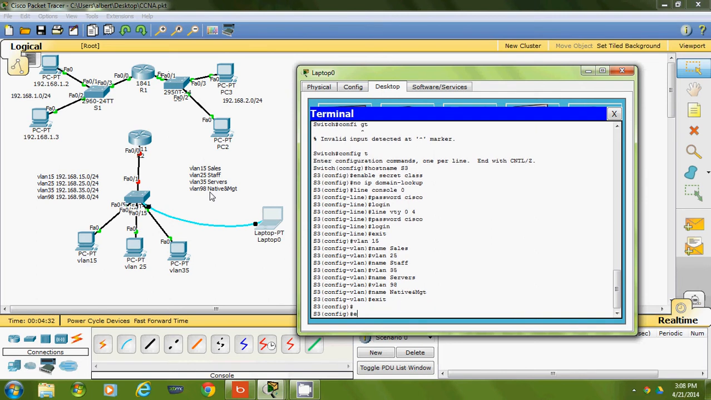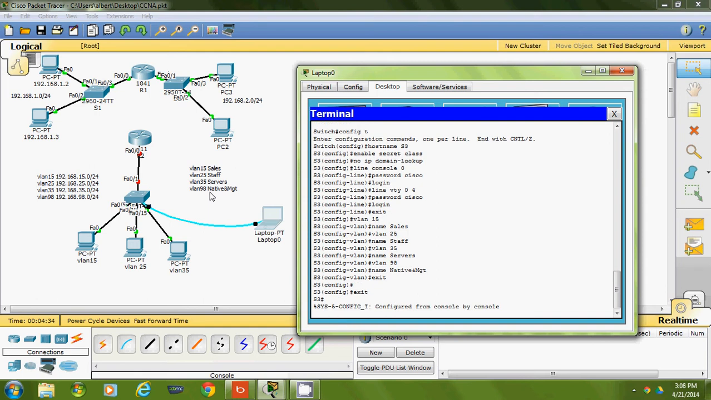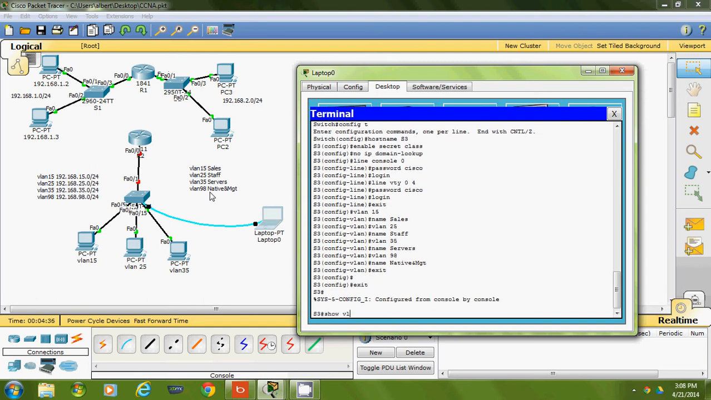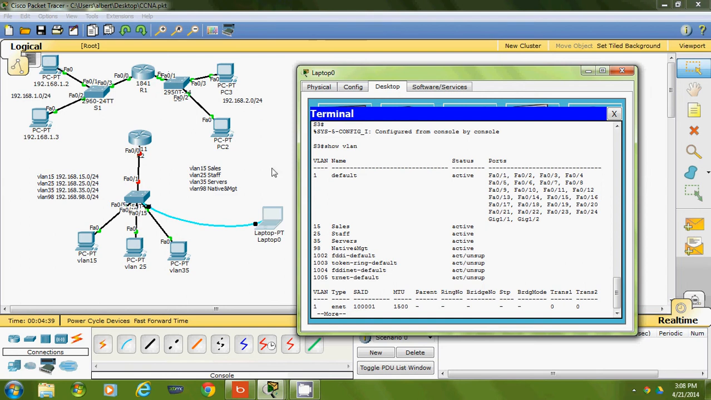So let me go ahead and just exit out of here and go to show VLANs. And you will see here my VLAN 15, 25, 35, and 98 native. There goes, all my VLANs are up. But if you notice here, the VLANs are active, but there's no assigned ports. By default, everything is on VLAN 1.